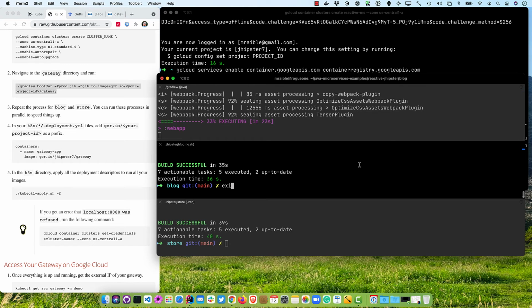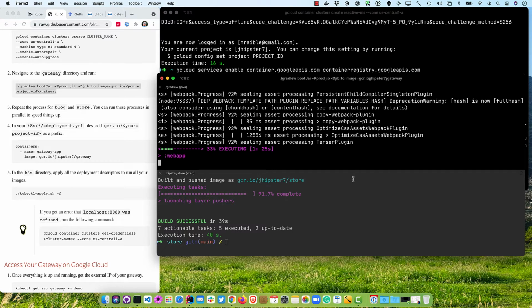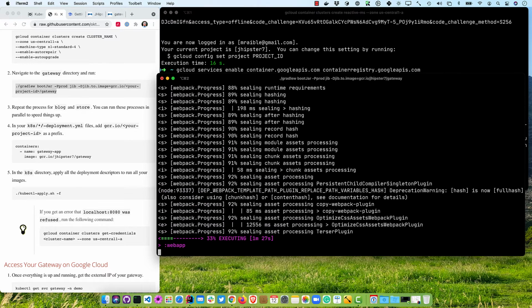You can see the blog has finished here, and the store has finished. The gateway is still building, and our cluster is still building as well. So it's creating that cluster, it's doing Docker, it's uploading stuff, all kinds of bandwidth being used right now.